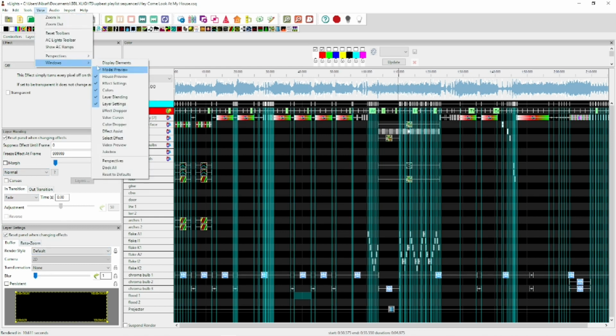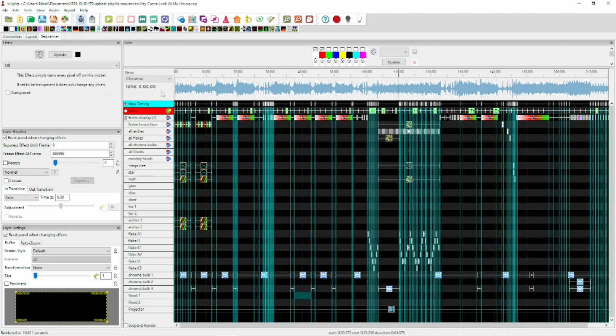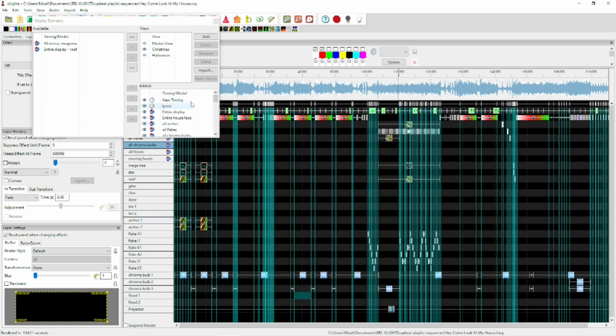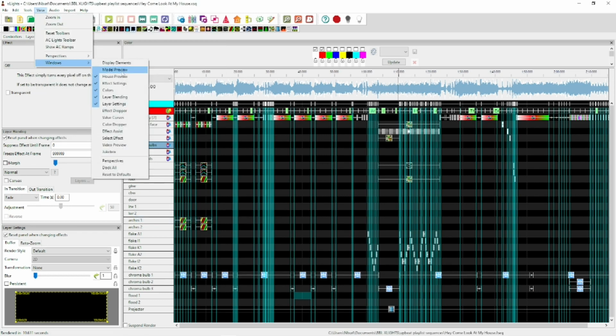There are some other windows that you can bring up, like display elements, but I usually don't do that because you could just right click right here and then bring up display elements. And then you can get a model preview, so it'll show the preview for each model. And then there are some other stuff, but I usually don't keep these open. So that's just a few quick tips I had when programming your lights. It wasn't really a lot, and mostly this video was to tell you just what computer you should use.